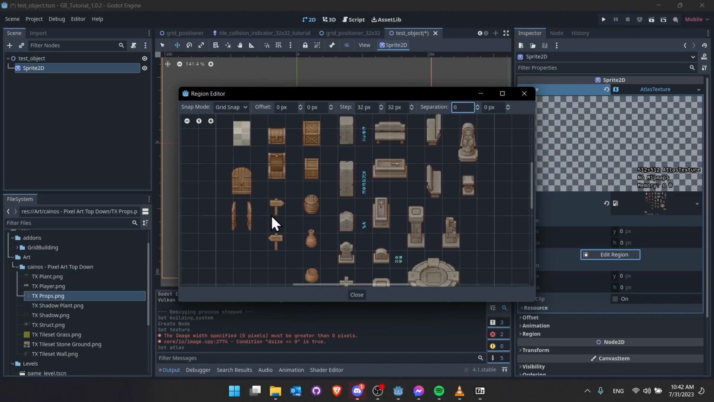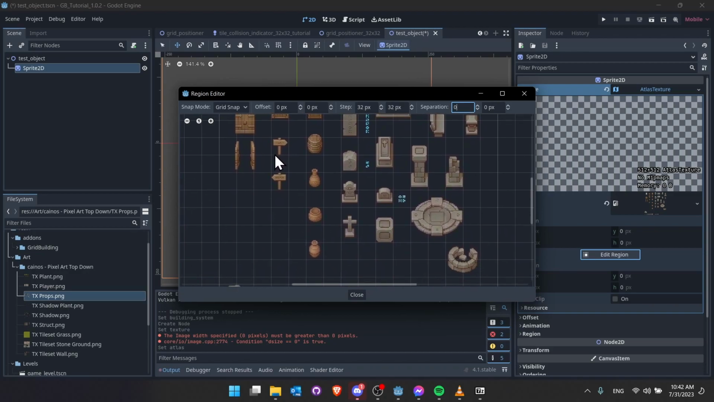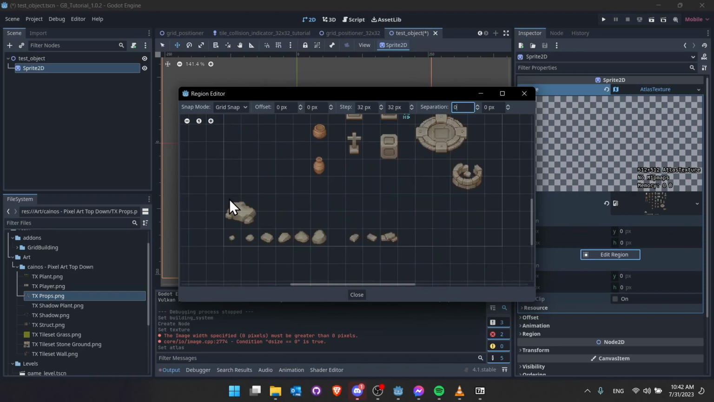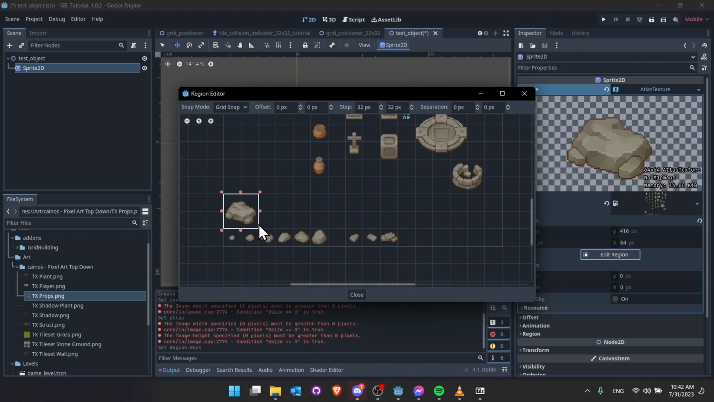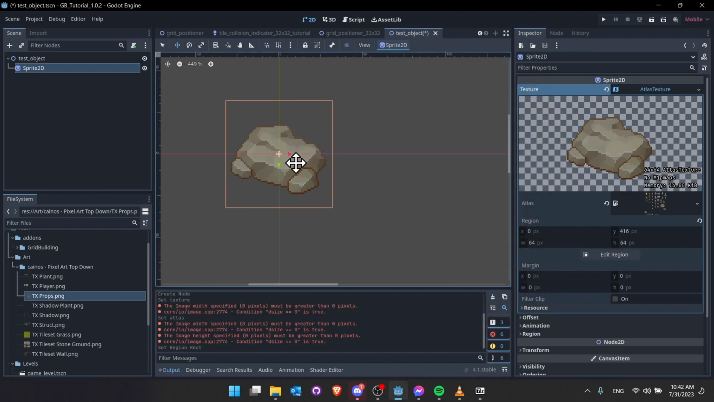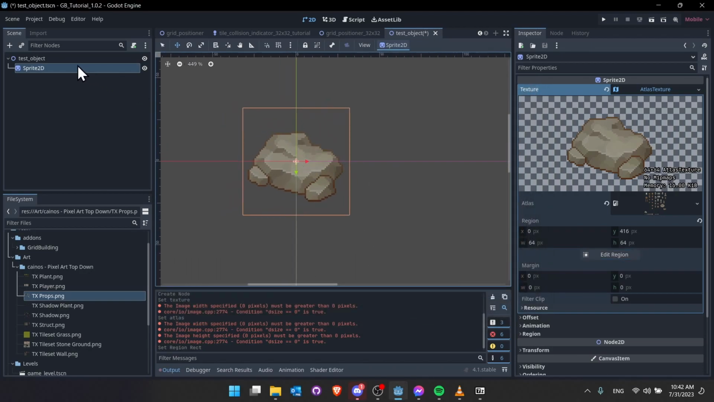So let's see, what would we like to add to our game here? Let's start with the rock object over here. So I'm going to select the region for the rock. Okay, if we hit close now, then we have our rock sprite. So our rock sprite, we're going to want it to be a physical object, something that can be collided with, and we're going to need to give it a collision shape.